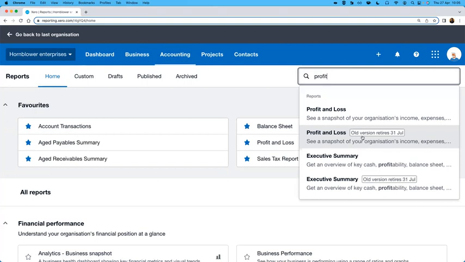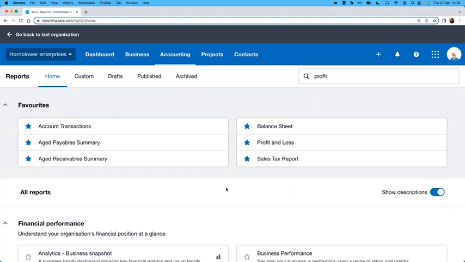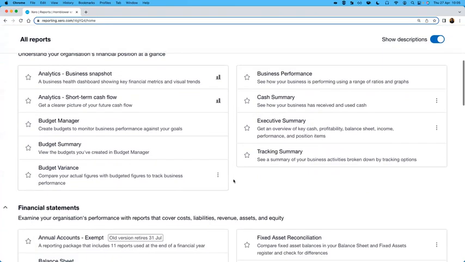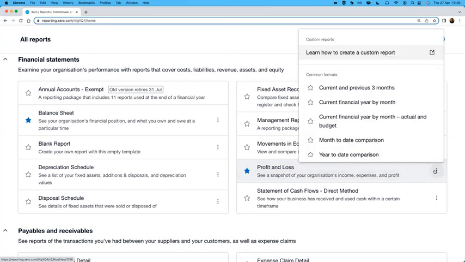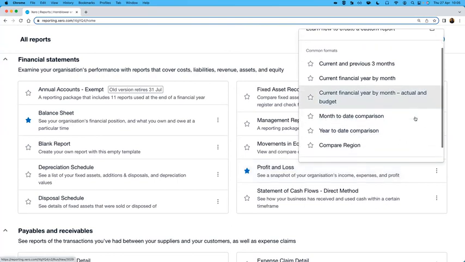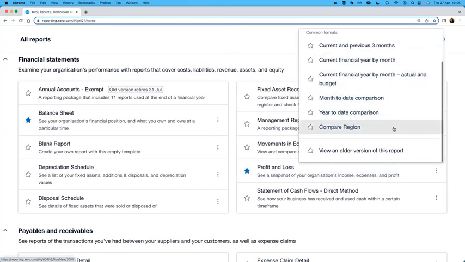Now, the Report Center home screen that we are on right now shows the new version by default. So if I scroll down and locate the profit and loss, here is the new version. But you can click into that overflow menu if you would like to. And from there, you are able to see some of the common formats, but also at the bottom, how to view an older version of this report.